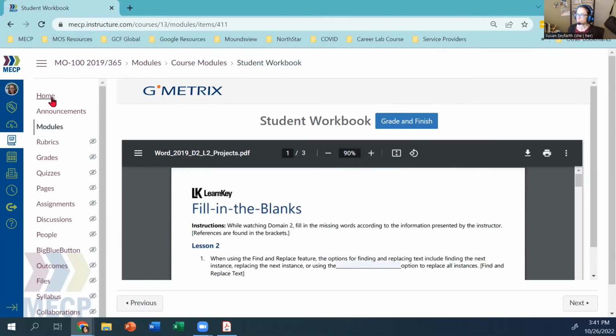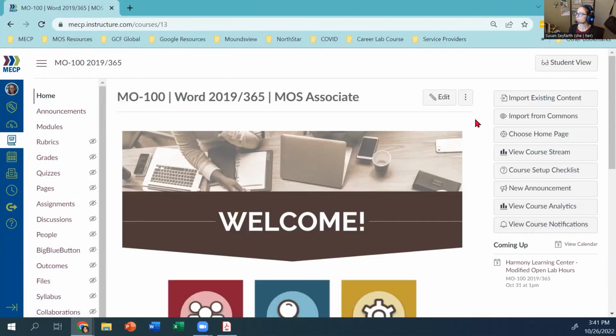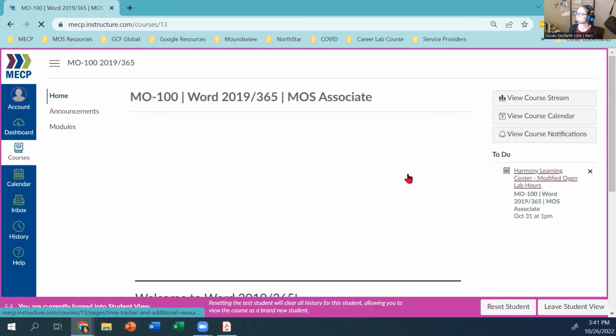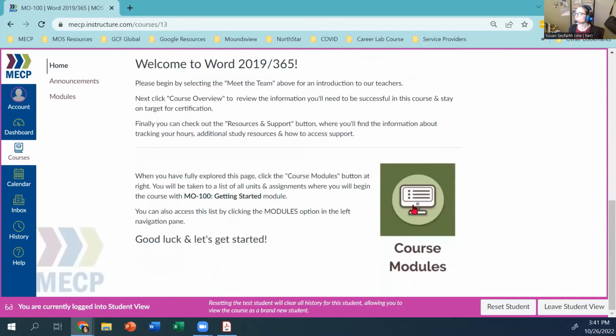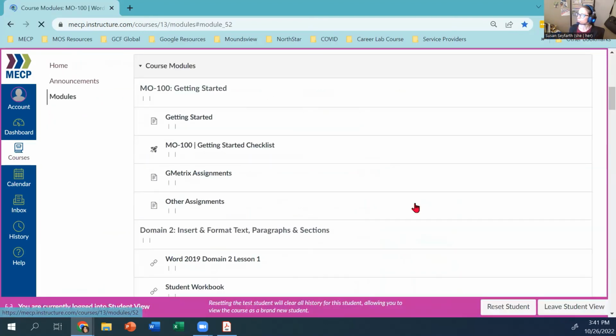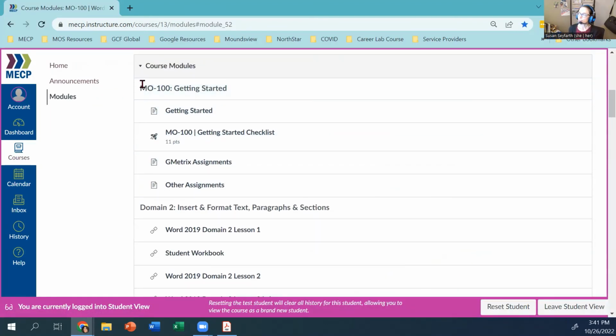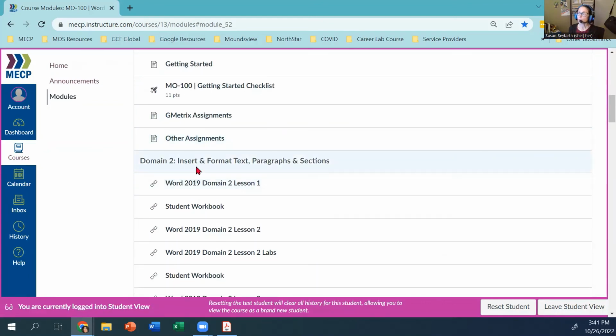So in general, I'm going to go back to the home tab here, or the home page. I'm going to view it as a student. So in general, that's how you're going to progress through the course. I'm going to go back to the course modules here real quickly and remind you that MO100 Getting Started, these are all just introductory bits and pieces with your Getting Started checklist, how to do these assignments if you feel like you're lost. Where you want to begin is here with those Word 2019 Domain 2 Lesson 1.